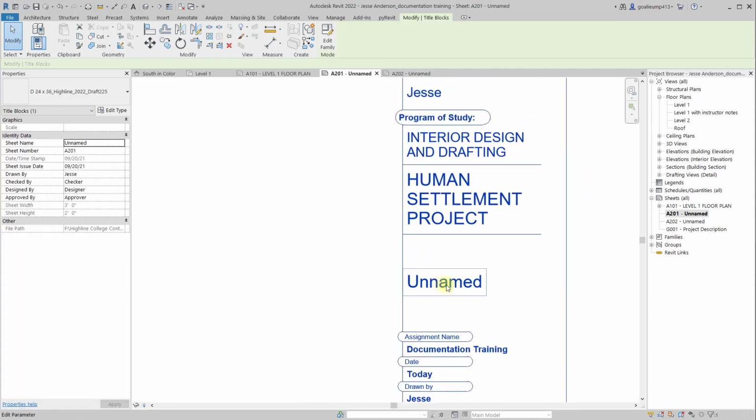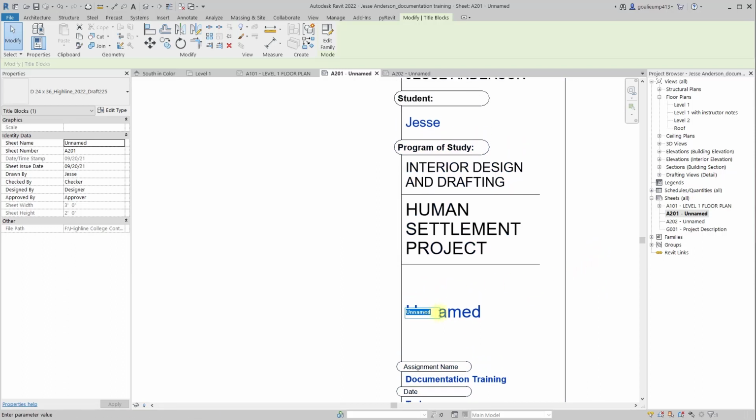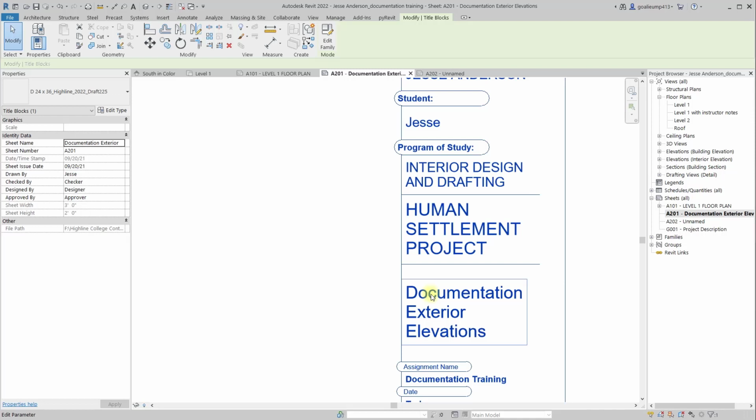Now, in the unnamed, what we're going to do is also call this documentation. But this time, instead of just documentation, we're also going to give it a name that's specific to the views that will be applied. So in this case, let's call this documentation. Click Enter. Let's edit that name and give it one additional element. We're going to call this exterior elevations. And then click out.